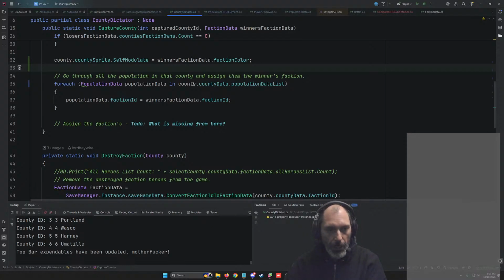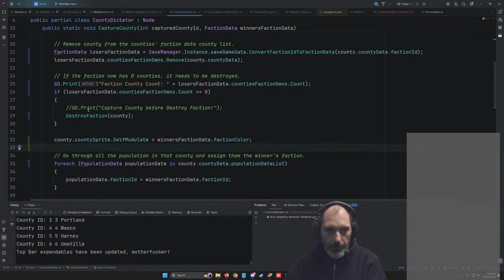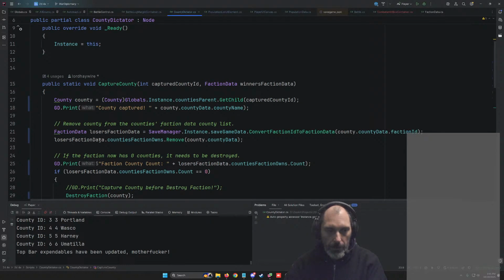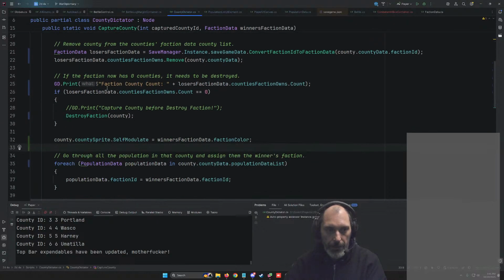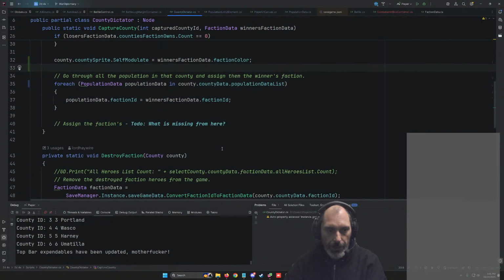So then for each of the population, the county data, we're getting the population data list. We go through each one of these and we assign them to the correct faction. So what are we missing? We remove it from here. We need to assign it to the winner's faction.